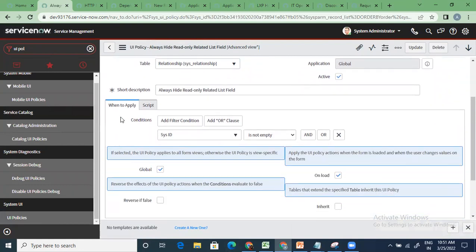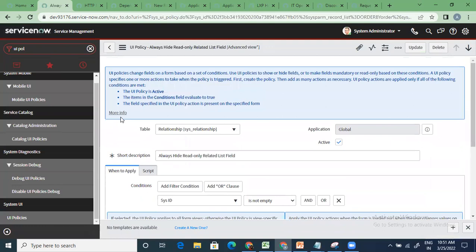When to apply? This is the most important thing. So the trigger thing, if you remember, we had a trigger in flow. Similarly, whether it is client scripts, or UI policy, or data policy, or business rule, or any of those scripts we talked about, all of them have this very important thing. When do you want to run this script? What is the use case on which you want to run this script? Only then you should do this.